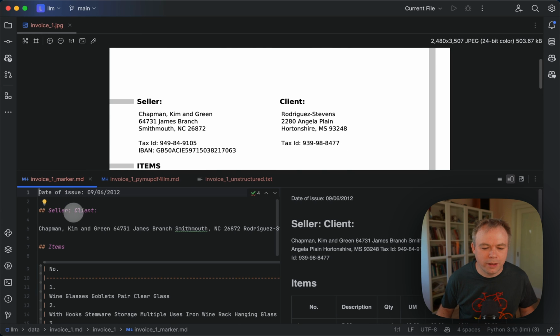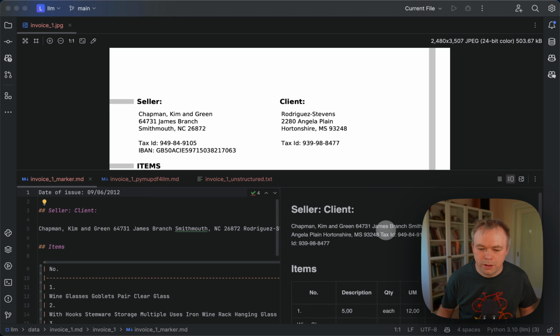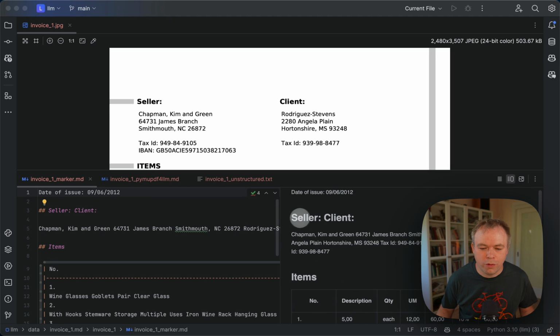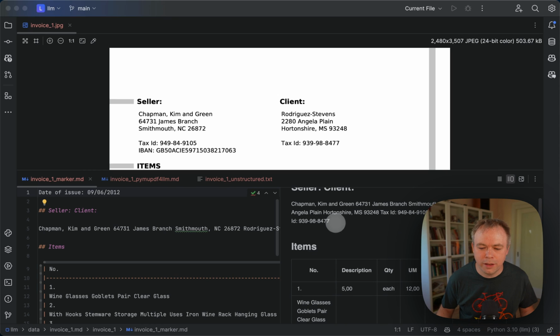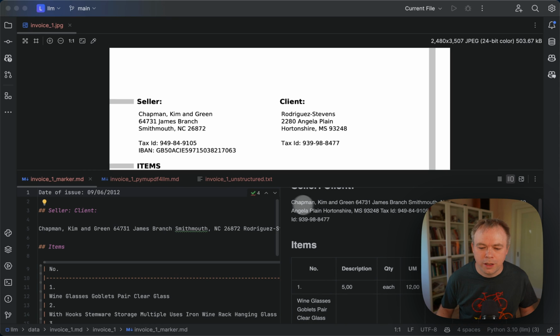Okay, seller and client, we can see over here on this side. It all comes in one line, and the seller and client information is not separated, it just comes as a single block. This is not good either, because it will be hard for LLM to guess where the seller and client information is, where one information ends and another starts.